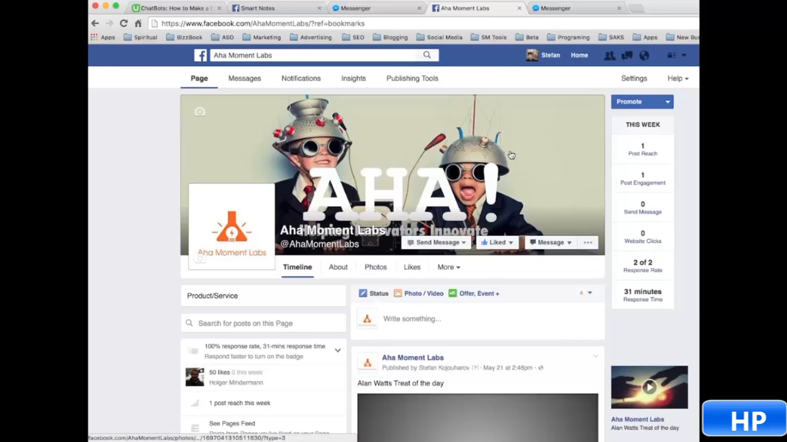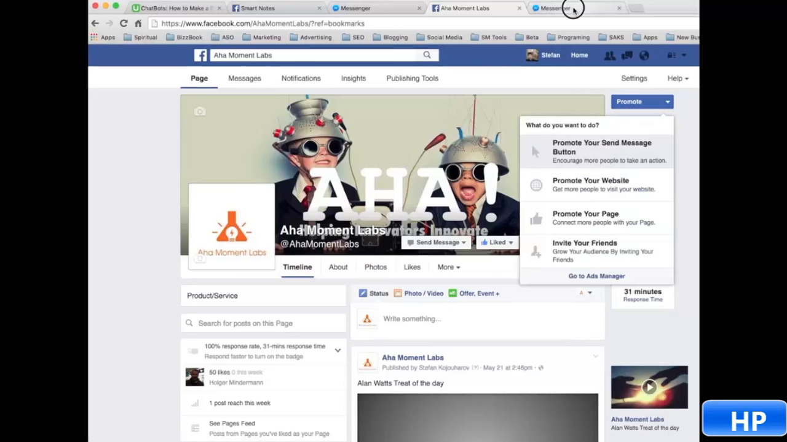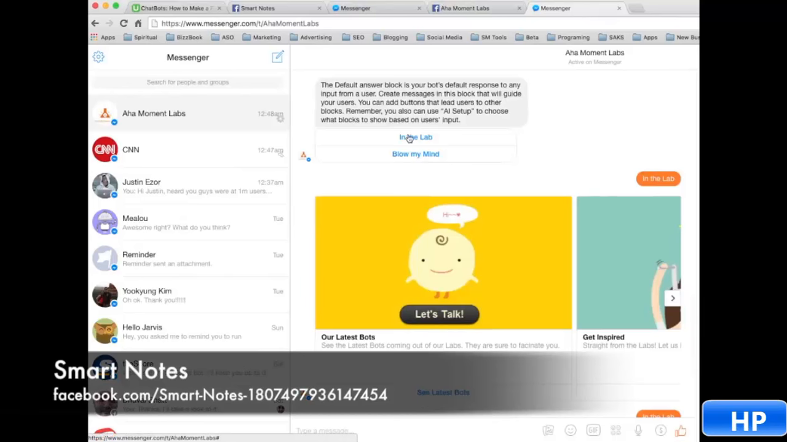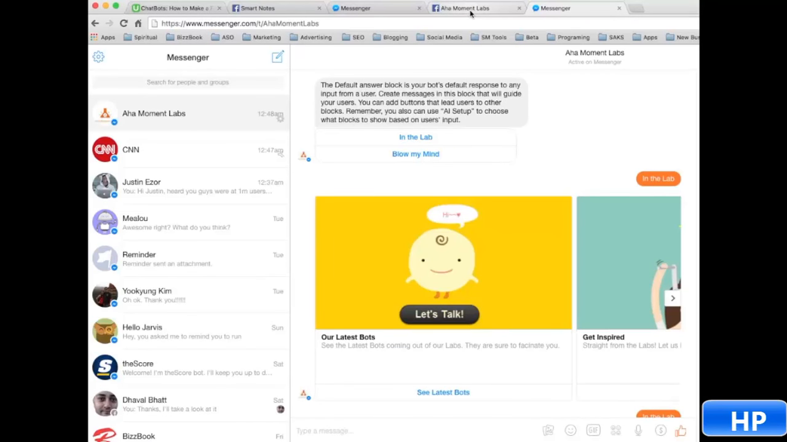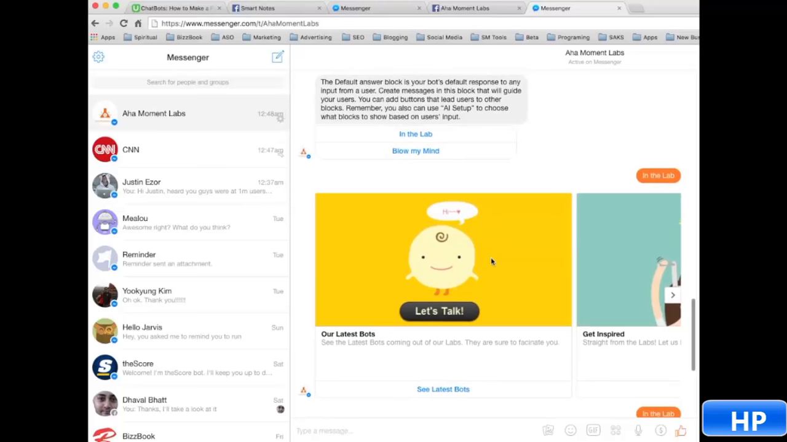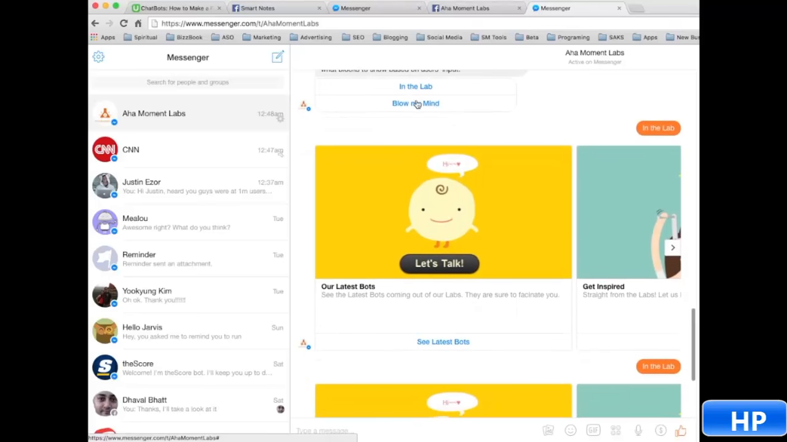So let me show you what our bot looks like right now. Now this is in development. It's very simple. You can come on to messenger.com or send us a message right through the Aha Moments Labs Facebook page. When you send us a message, you're going to have a welcome message that comes back, and then the robot gives you a couple of options. In this case, it's, do you want to come into the lab or do you want to blow my mind?